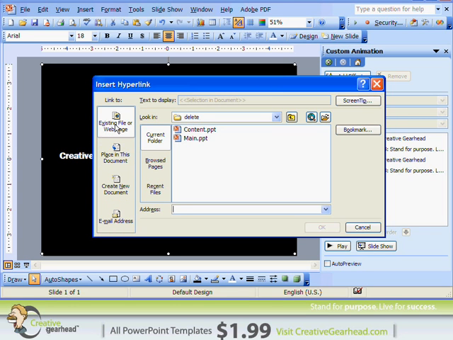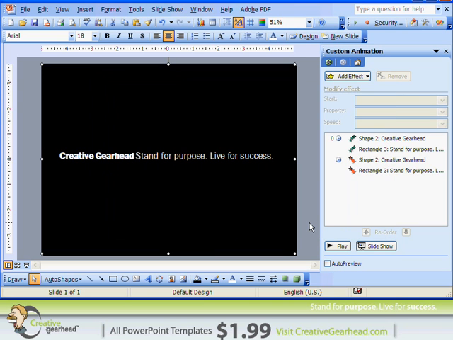You want to make sure the existing file or web page is selected. You want it to be the current folder, and I'm going to select the content PowerPoint. You can name it whatever you want, just select that one. Now it's very important that you keep your content and your introductory slide in the same folder at all times, or else when you move this to another folder or put it on a thumb drive to go, it's not going to know where to find your content presentation. So you want to make sure that you keep both these files in the same folder. Click OK, and just like that, you're done.